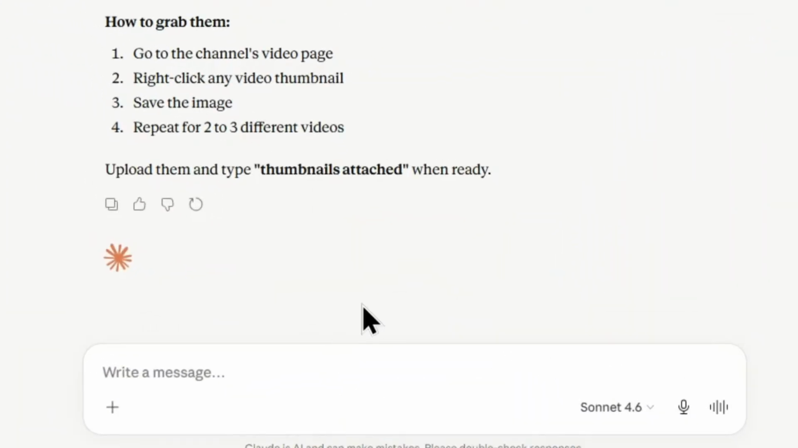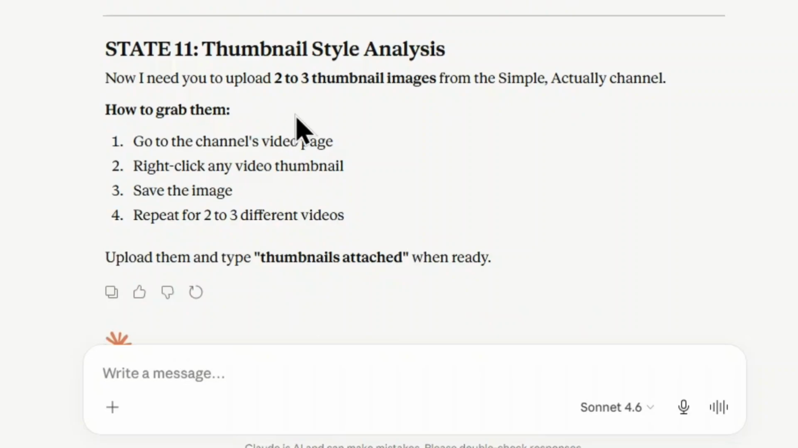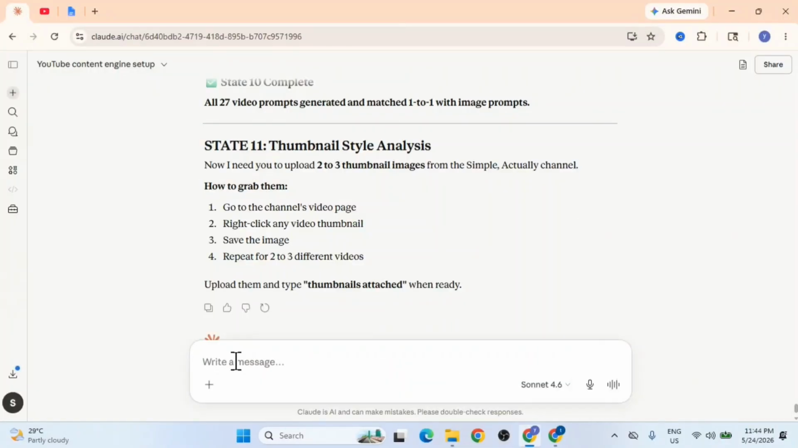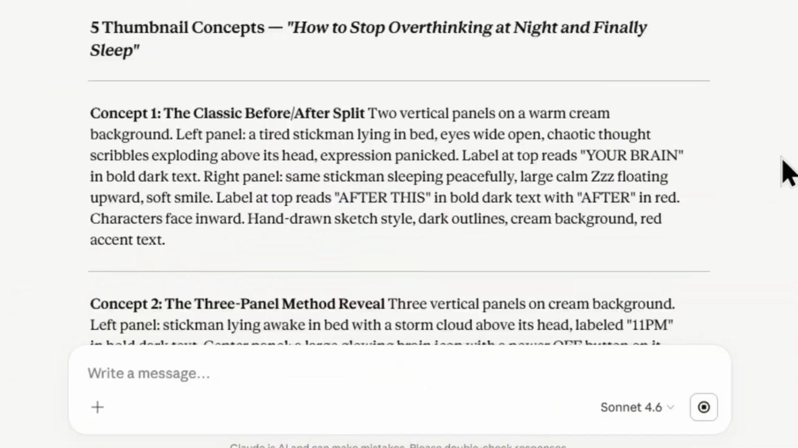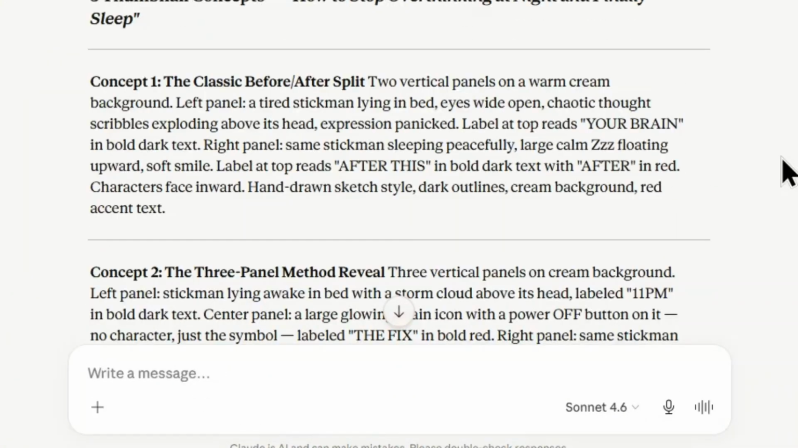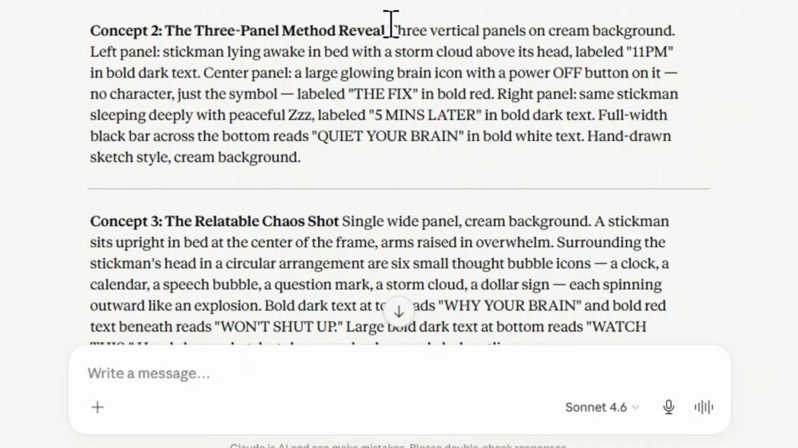Go back to Claude for the final visual phase. It will ask for thumbnail references. Screenshot 2 to 3 high-performing thumbnails from your target channel, upload them, and type thumbnails attached. Claude analyzes the structural layout, typography, and color schemes, then provides you with new optimized concept prompts.